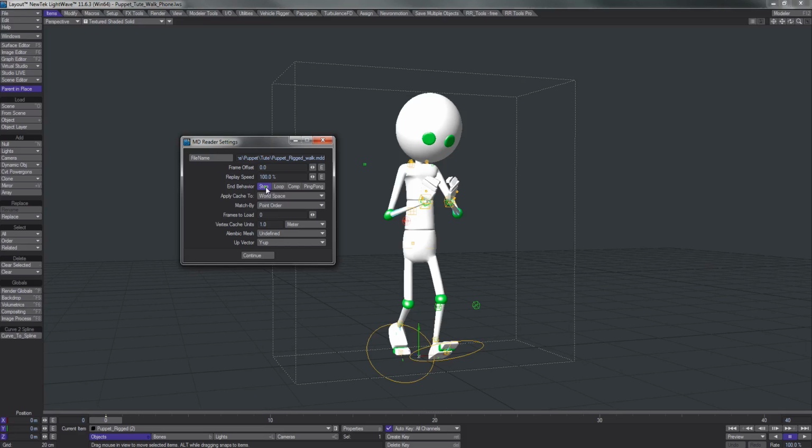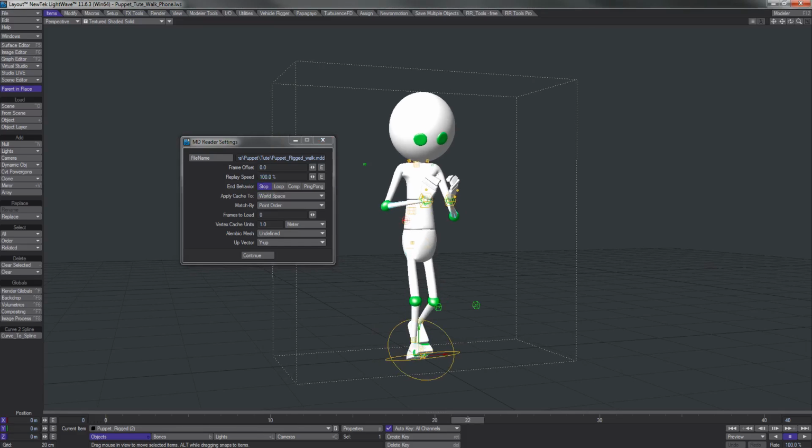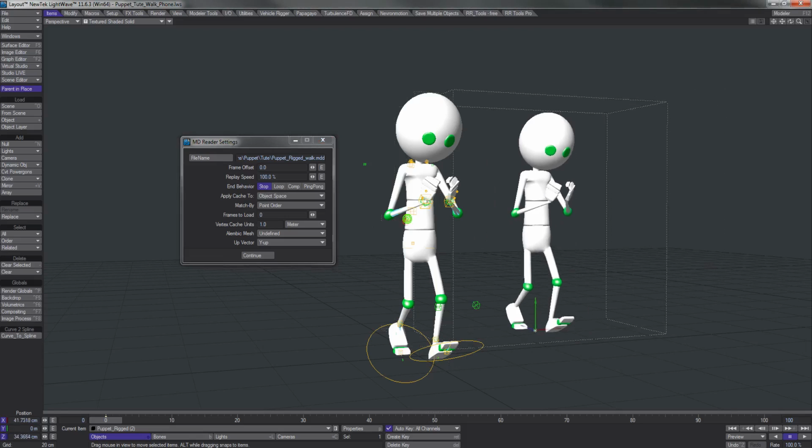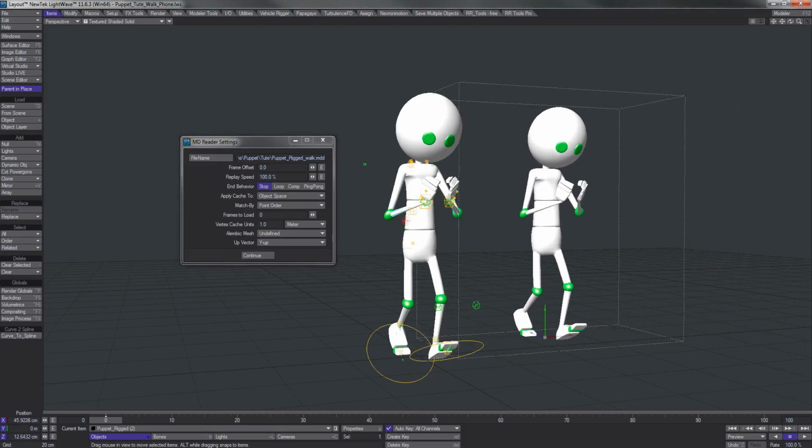End behavior, well, stop, we'll play it and then just finish. Let's just give it some more frames. Now you'll notice that I've got the original one over the top. So before we go to that, we'll go over here to where it says apply cache to. World space puts the character right in the middle, or right where it was recorded. If I grab the actual character and try to move him around, you notice that our controller moves around but the object doesn't. If we switch that to object space, now we can move the character around to wherever we like.